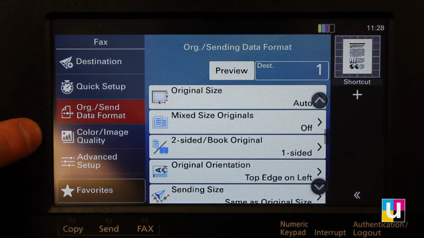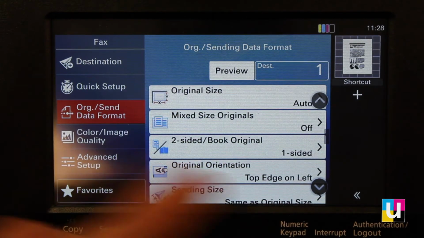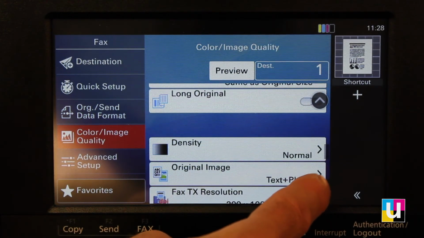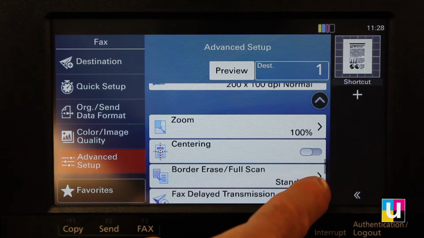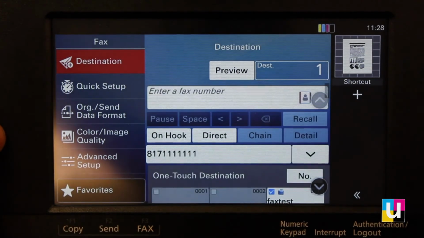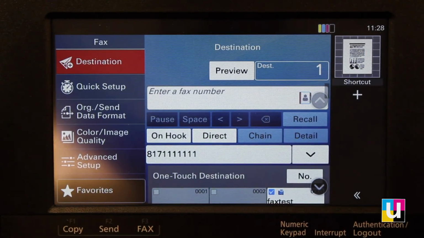The next one down is original send data format. Mixed originals, once again you have two-sided, book original, density, zoom, and more. When you're ready, click the Start button on the panel to begin faxing.